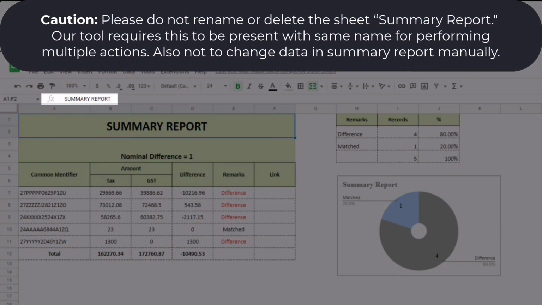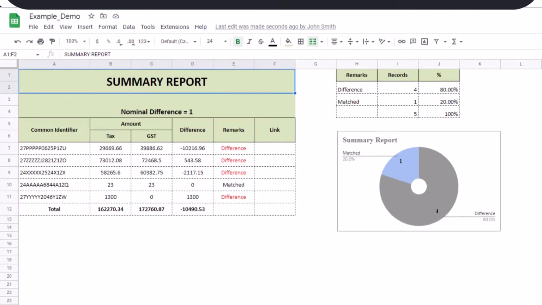Caution, please do not rename or delete the sheet Summary Report. Our tool requires this to be present with the same name for performing multiple actions. Also, do not change data in the summary report manually. Step 2. Reconcile differences to get reconciliation output.